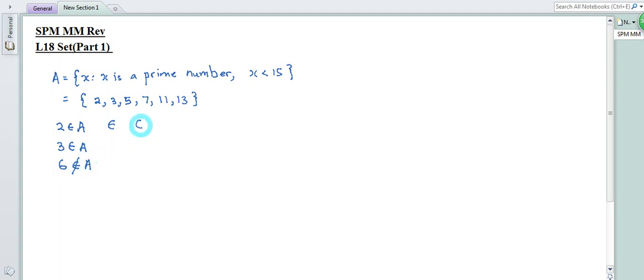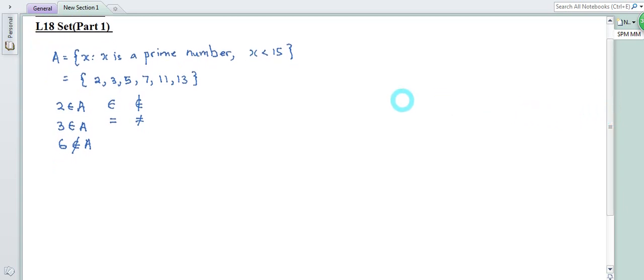It's the same thing like equal and not equal. So when it is an element, we use this symbol. We can also say 2 is a member of set A, or 2 is an element of set A. When it is not an element of a particular set, we can just use this symbol. Okay, let me give you another example. In this chapter, it's actually very important that you understand what is a prime number, factors, multiples, odd number, even number, and so on.